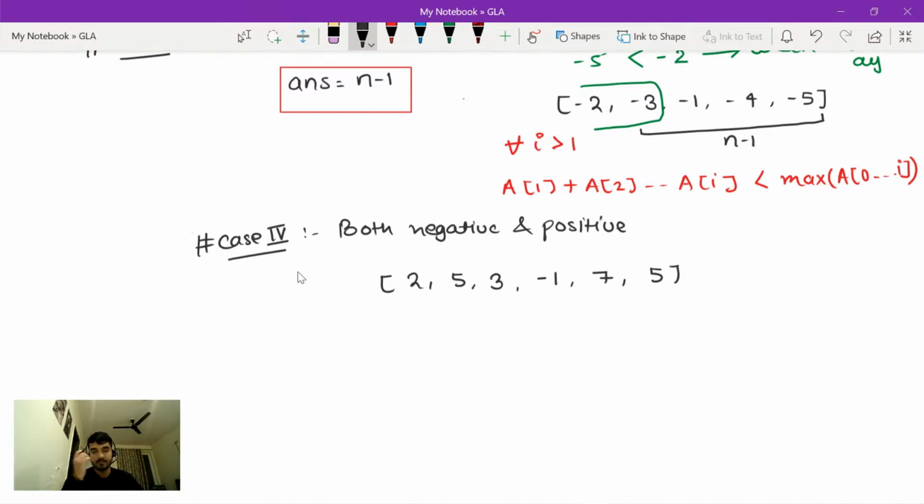So in this case, which subarray is valid? And what are the subarrays which are weak? How many subarrays here are weak? So now here, if you can see, this subarray where all the elements are positive is a valid subarray, not a weak subarray. Then this is also not a weak subarray, because we all have positive elements.